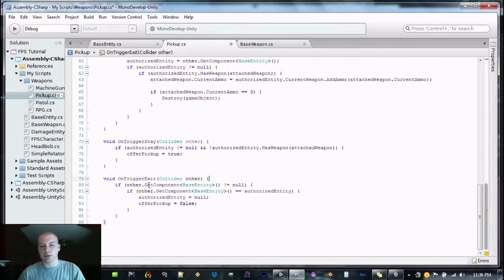Alright, so we're just checking to see if there's a base entity attached, and if there is, we want to check and see if it's the same component as our authorized entity. And if it is, and it's exiting, we're going to make sure that authorized entity is null now and offer pickup is false. So it's not going to show the GUI message anymore.